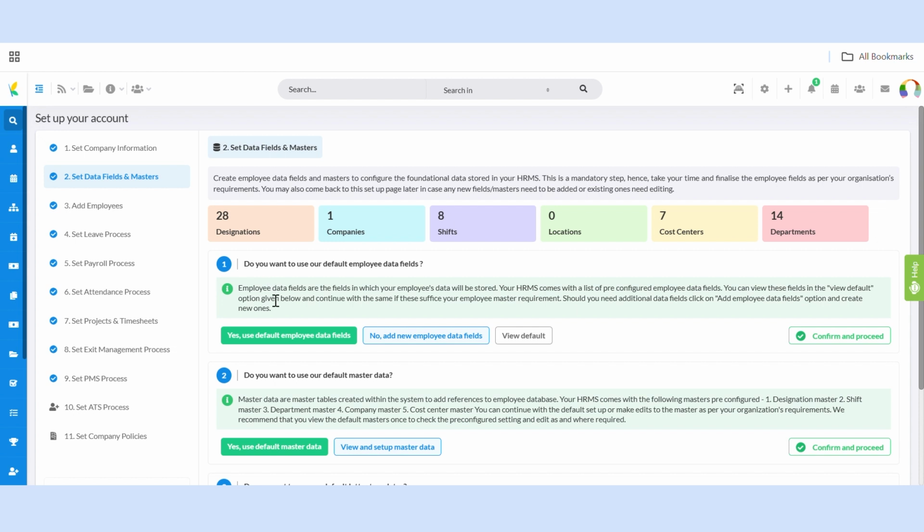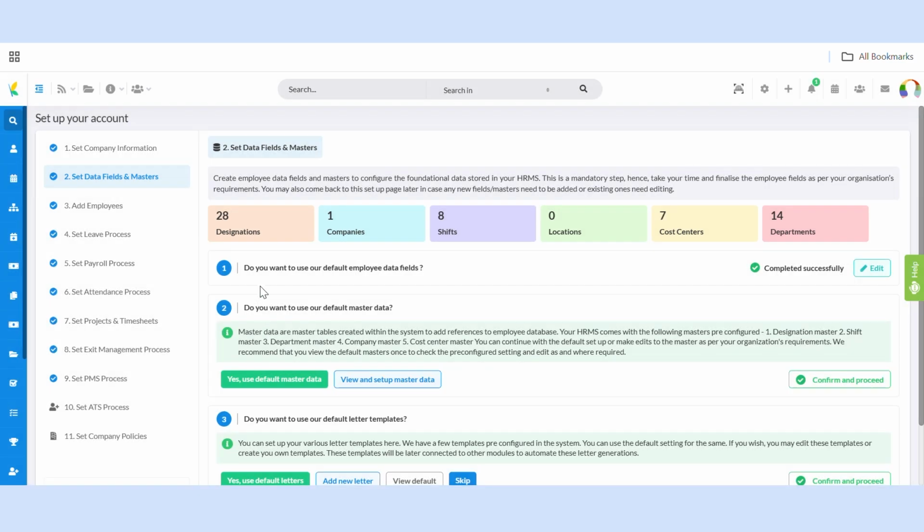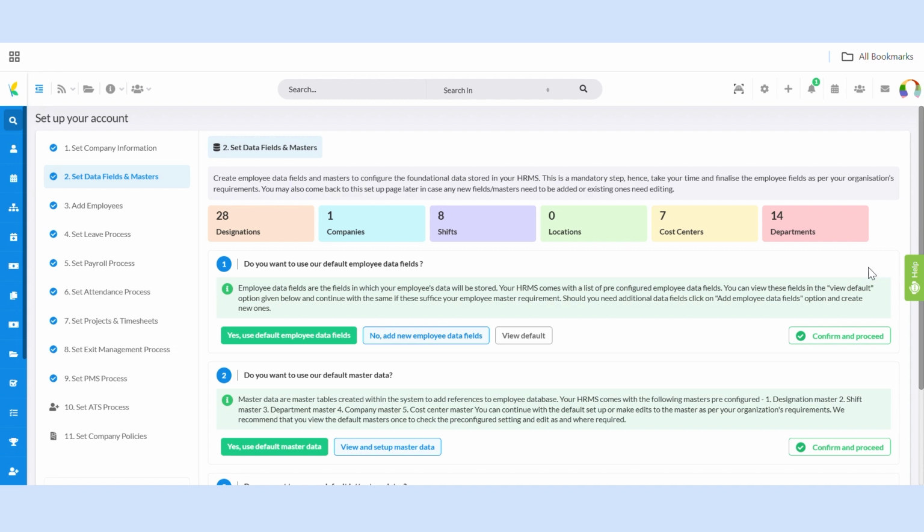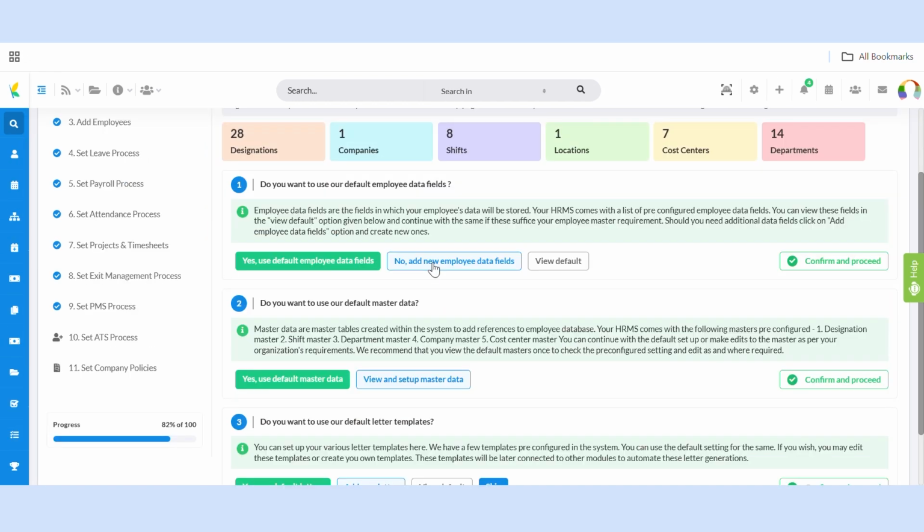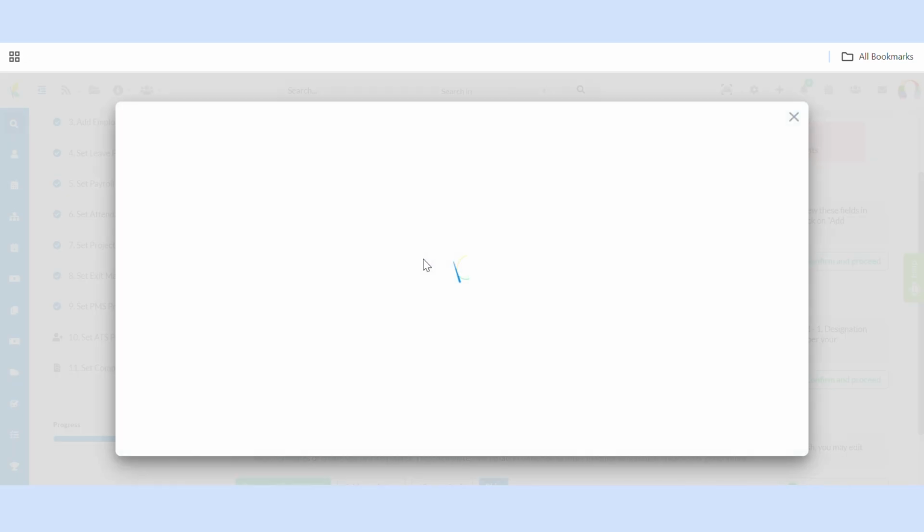There you will find three options. Click on the Yes, Use Default Employee Data Fields button to use the default settings. Move on to the next option after clicking Edit if you wish to edit the default settings of employee data fields. Proceed configuring by clicking No, Add New Employee Data Fields.